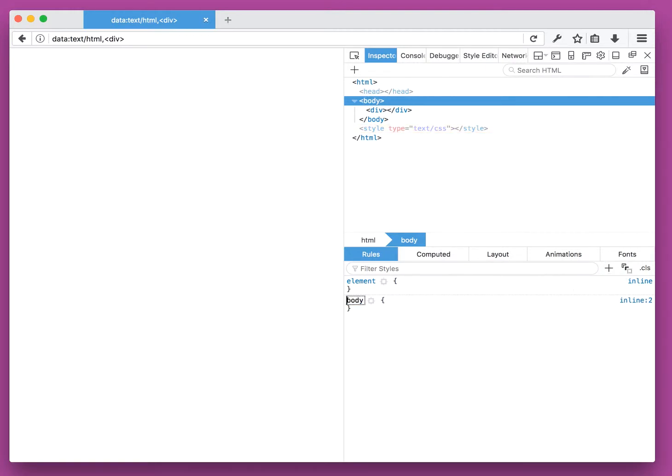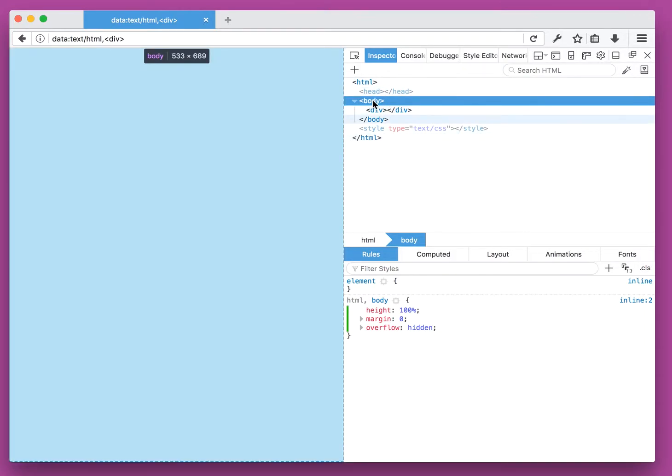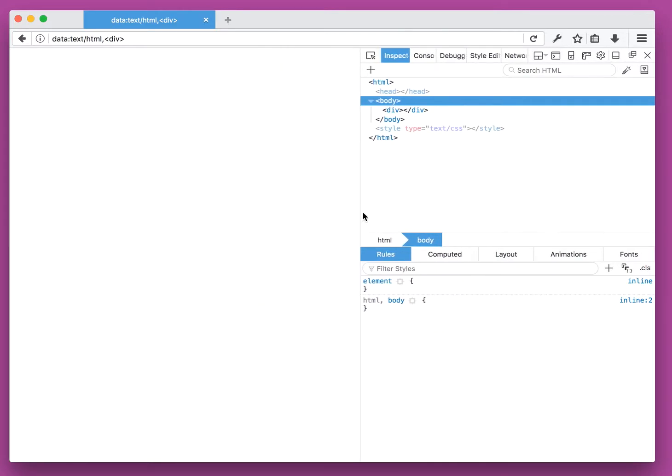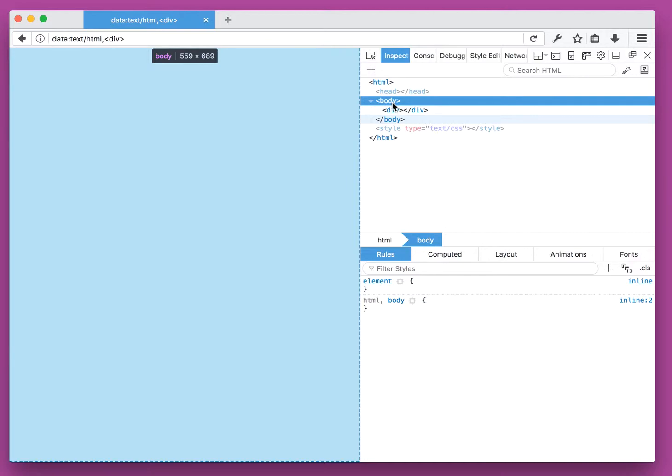What I like doing is a rule that applies to HTML and body, and I set it to have a height of 100%, no margins, and overflow hidden. Now I have nice HTML and body tags that occupy the full viewport, no matter how big or small it is, and that makes it a lot cleaner for me.